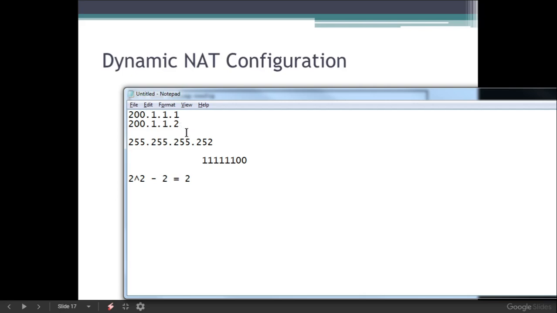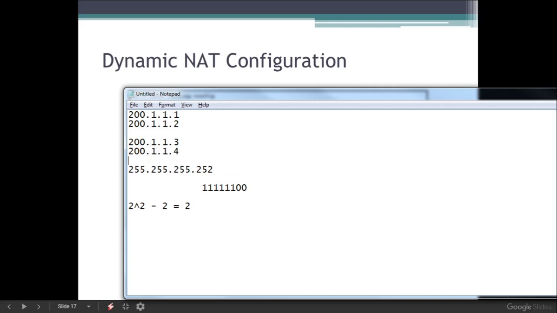Now, I want to emphasize, and it might sound like I'm belaboring the point, but it's extremely important. And I'm going to show you why, just go a little further. Let's say we have 2 more IP addresses, 200.1.1.3 and 200.1.1.4. We have these additional two IP addresses in there. And we had gone ahead and used the same subnet mask. What would happen is that for these last two IP addresses, there would never be any translation going to them.